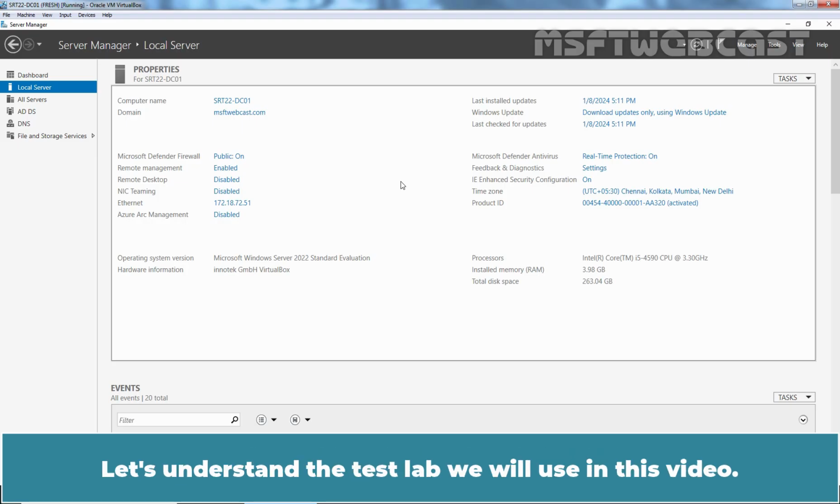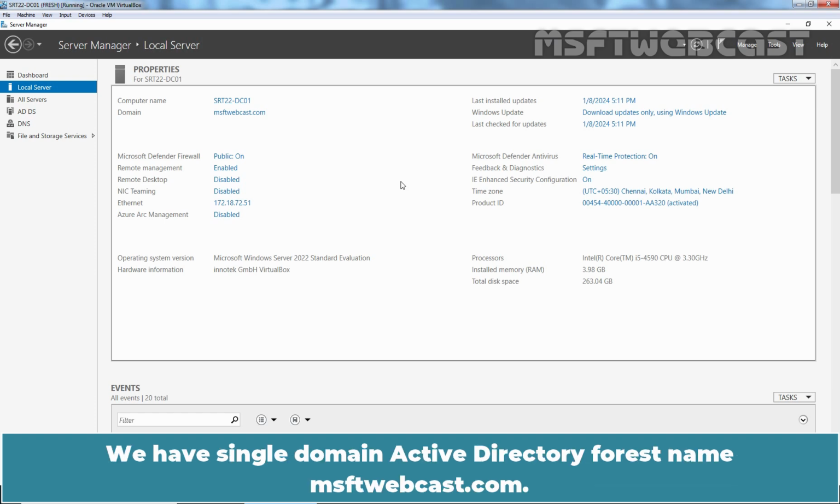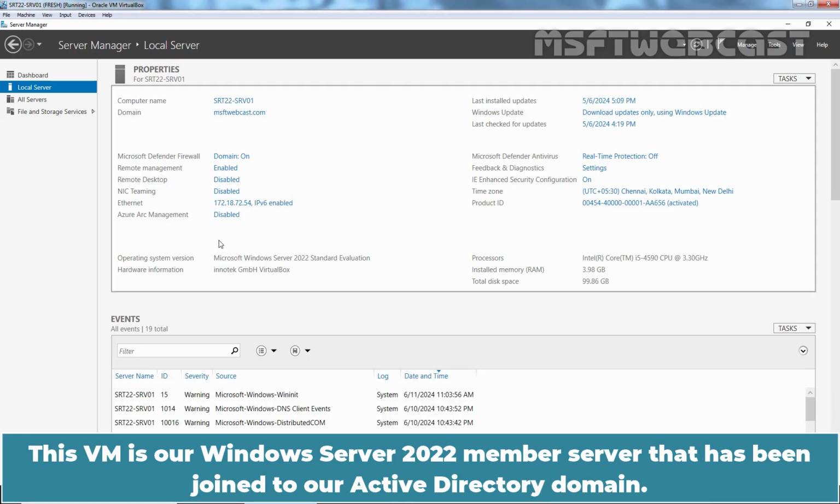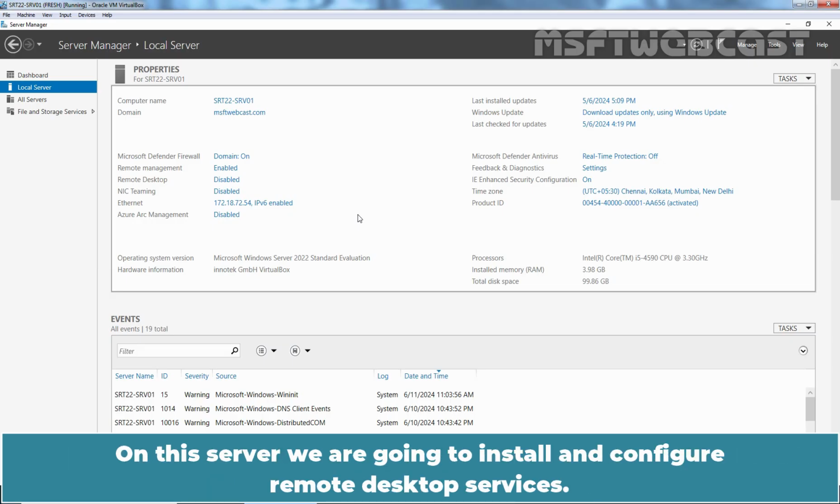Let's understand the test lab we will use in this video. We have a single domain Active Directory forest named msftwebcast.com. This is a Windows Server 2022 domain controller named SRT22-DC01. This VM is our Windows Server 2022 member server that has been joined to our Active Directory domain. On this server, we are going to install and configure Remote Desktop Services.